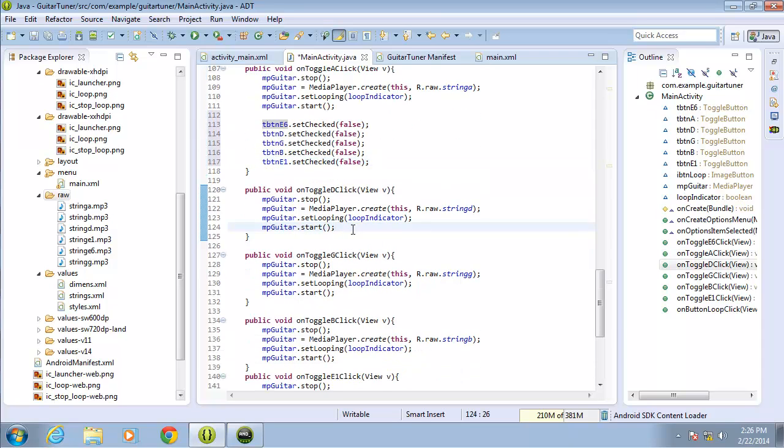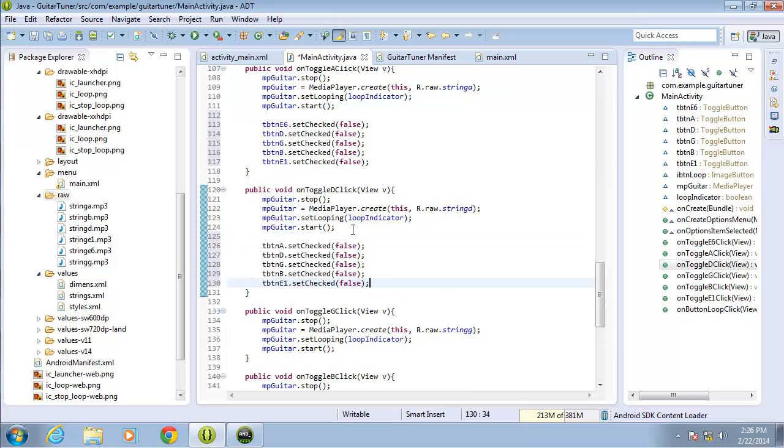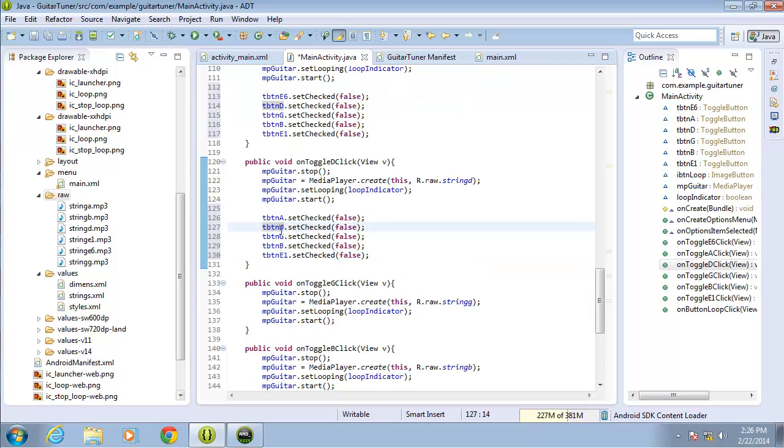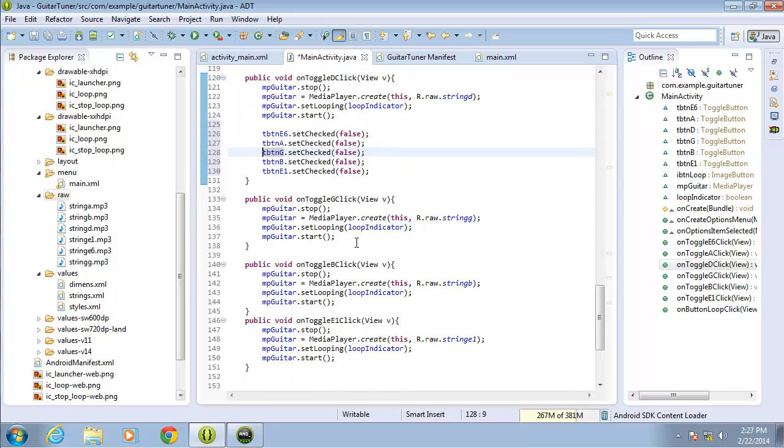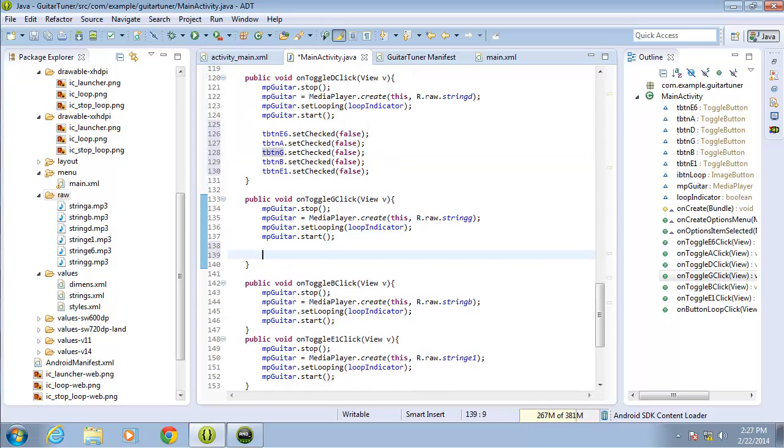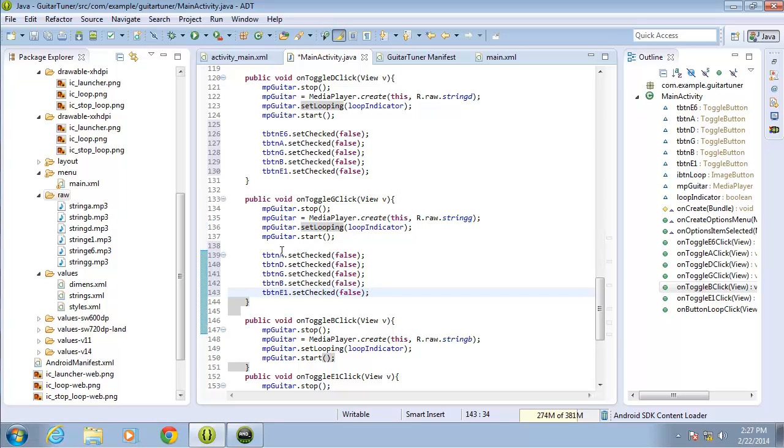I'll come down here to the next one, which is for the D string. And I'll turn off A, turn off D. I won't turn off D, so let's make that one the E6. I'll just move that up. There we go. Alright, I'll come back down here to the next one. This is the G button. So I'll turn off A, D, G. I'll turn that to E6.